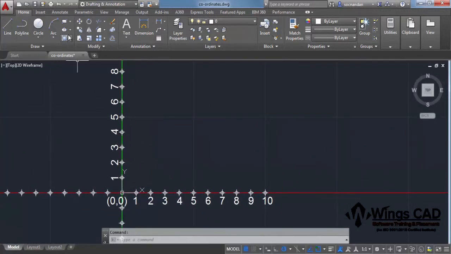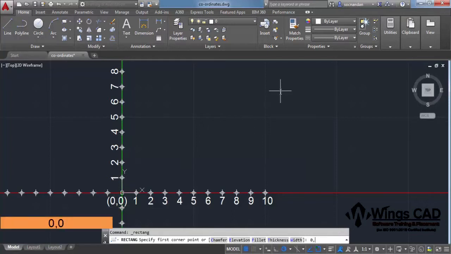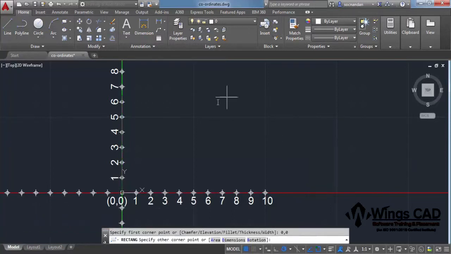So I'm selecting the rectangle command for this case, and look at the command line, which now prompts you to select the first corner point. Let's indicate the first corner point as 0, 0, which is the origin. So type 0, 0 on the command line and press enter. When you do this, you'll see that the first point will automatically snap to the 0, 0 point.